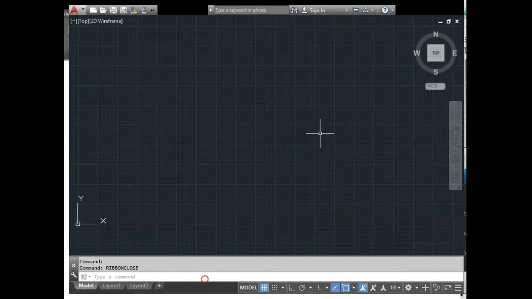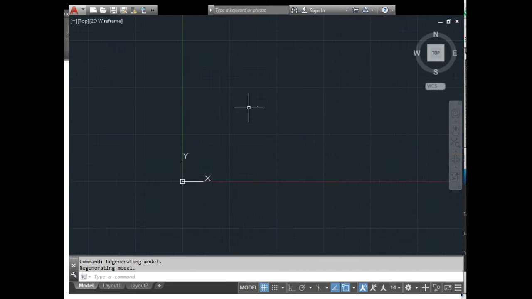First, take a point at a distance of 100 comma 100. So enter. The point is located here, and take a circle from this base point.